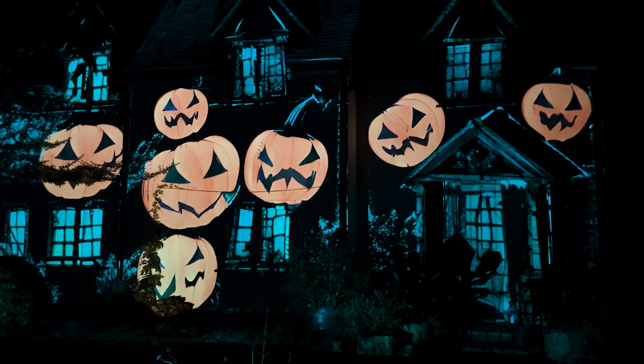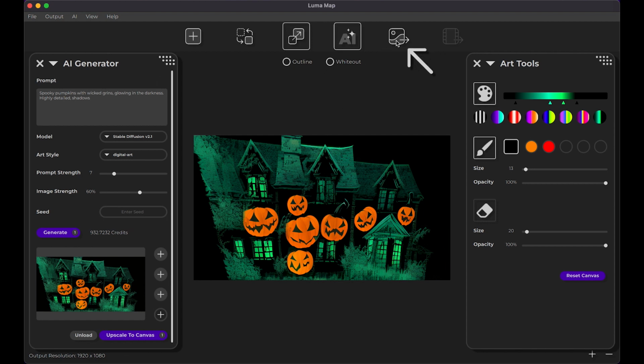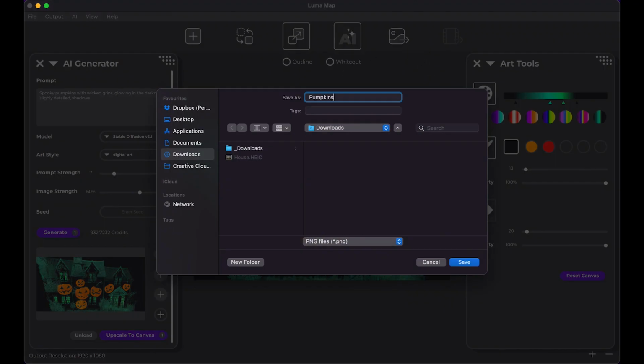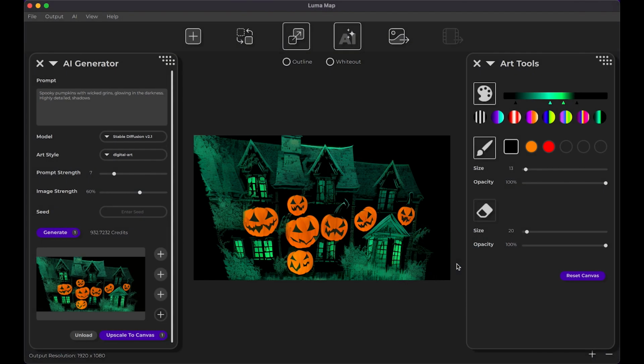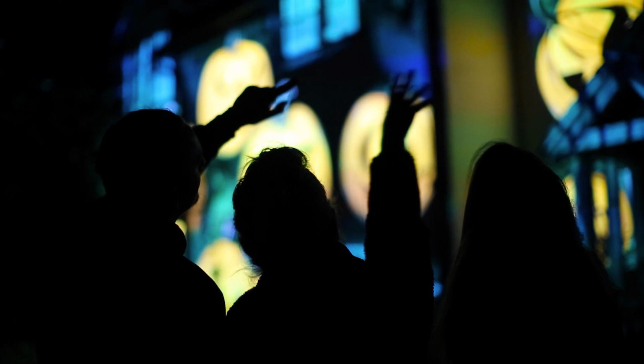I really like this, so I'm going to export it. You can export your canvas as an image by clicking the Export Image icon on the toolbar. And that's how you projection map a house with a creative facade using AI.